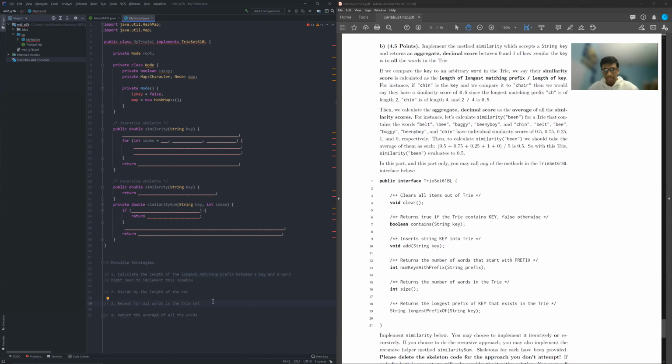Well, this is looking a little challenging. So maybe what I can do is try to look at some of the skeleton code to see what I can figure out. We could do this recursively using similarity and similaritySum. SimilaritySum looks to be a helper method, so probably what we're going to be doing is similaritySum here. Look at that, IntelliJ already figured out that's what we want to do.